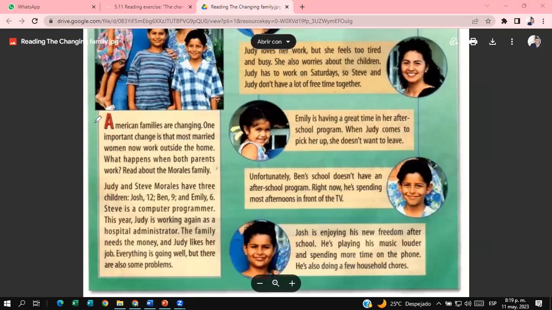Okay, so let's see. I'm going to select Adriana. Can you please read this paragraph first? Okay. Yes. American families are changing. One important change is that most married women now work outside the home. What happens when both parents work? Read about the Morales family.